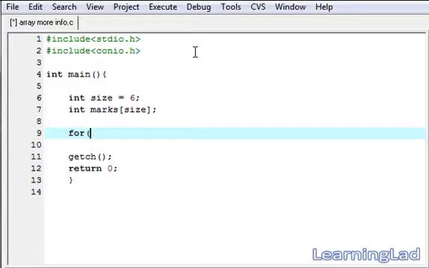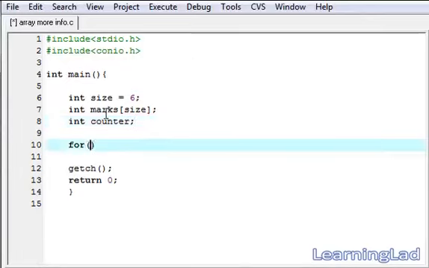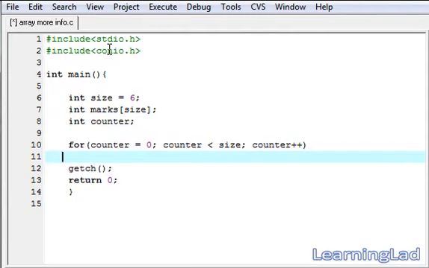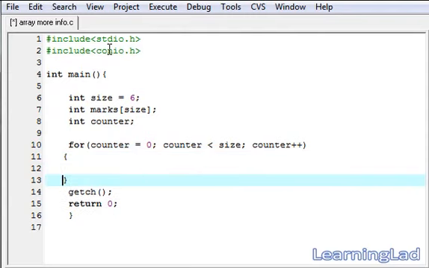We're gonna write for. Before that we need a variable called counter. It's gonna be int counter, and here we initialize the counter equal to 0. Then counter is less than size, then counter plus plus. Then within this for loop, we're gonna take the input.